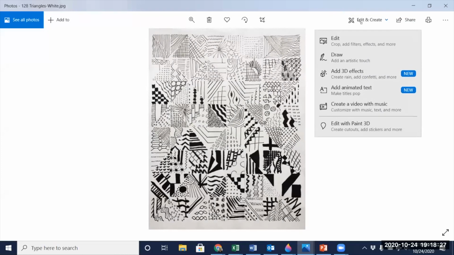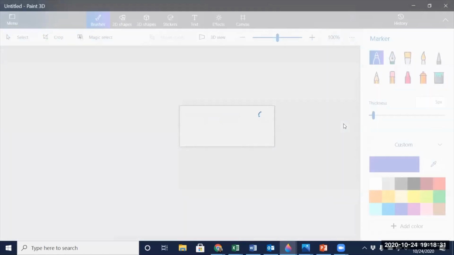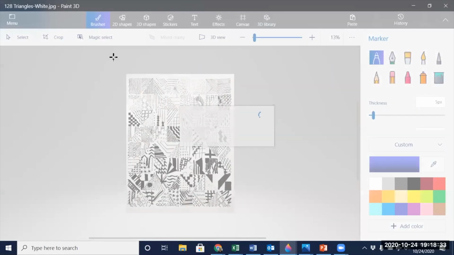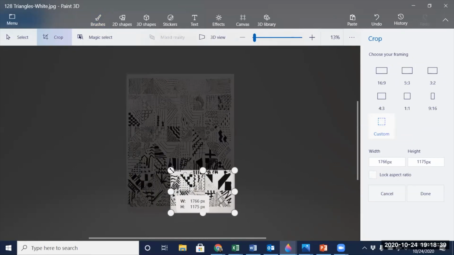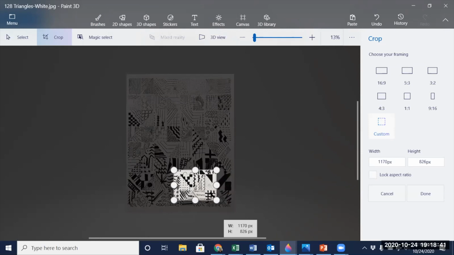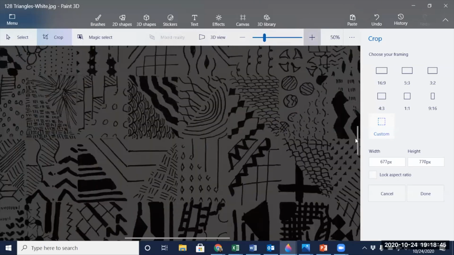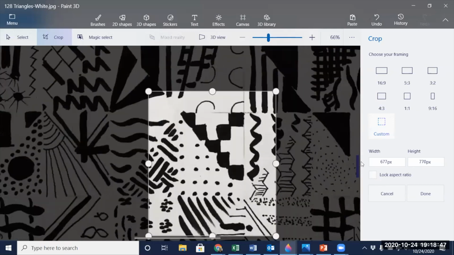And I like to go to my Edit and Create tab, drop down, and I have an Edit with 3D Paint. I'm going to hit on Crop. And I'm looking for which item I want to work on. I like this pattern down here. I'm going to bring this in and I'm going to increase my view. I'm going to zoom in.